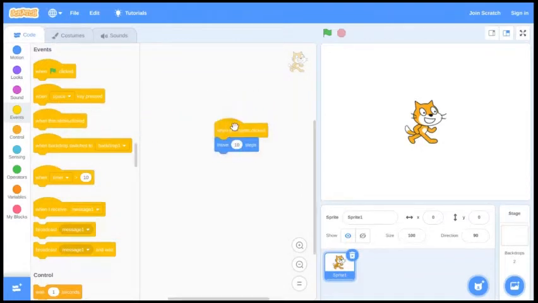Next is when this sprite clicked. It's the same thing, except when you click the sprite, he moves 10 steps. So every time I click it, he moves 10 steps. Again and again. It basically goes on forever, until obviously he gets to the edge of the screen. Then it stops.